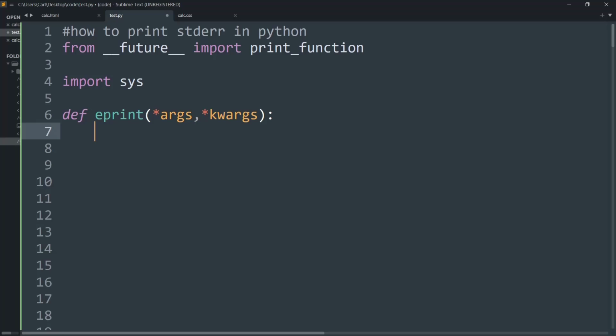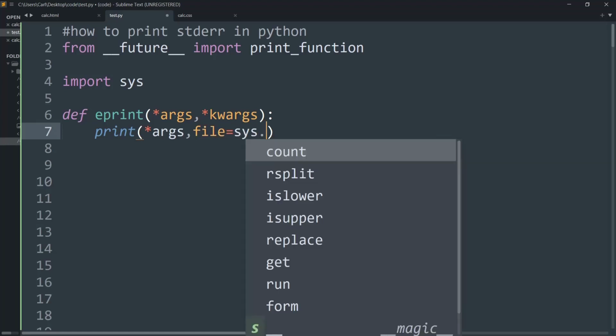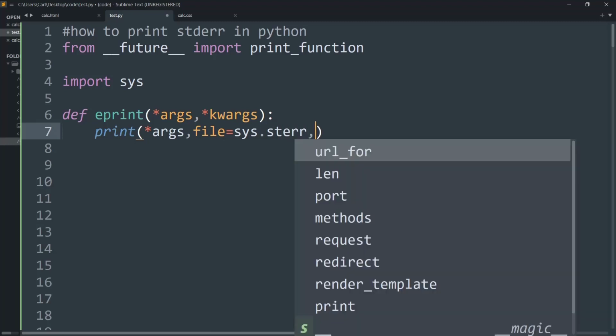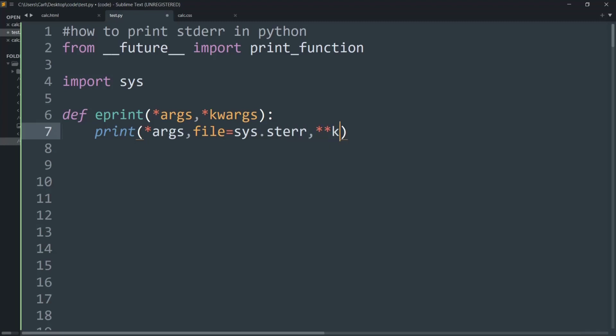And now all we got to do is print the call of args, and we need to create another argument, file, and we need to use the file keyword and equate it to the sys.stderr function. And now we need to simply print the return of kwargs, and that is how we will create our stderr print function.